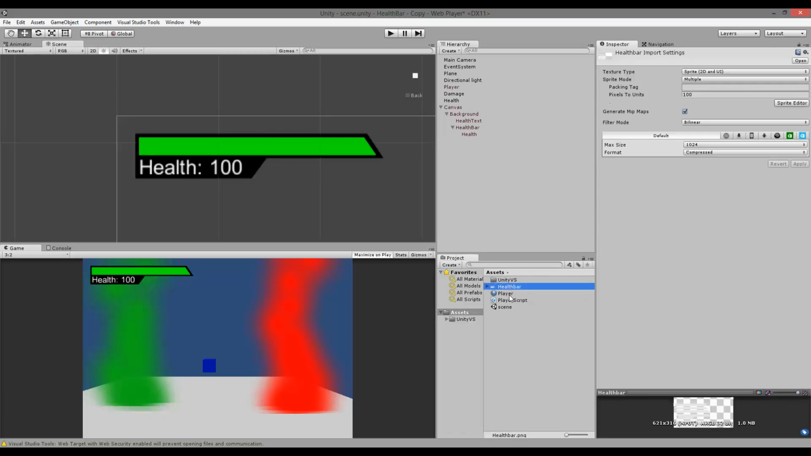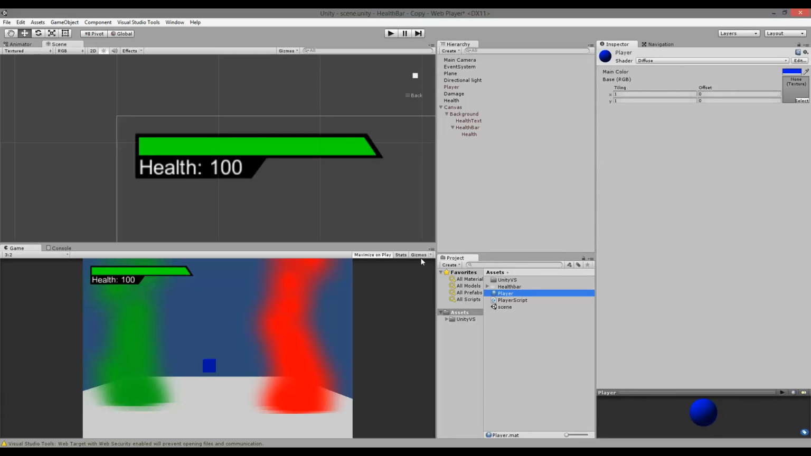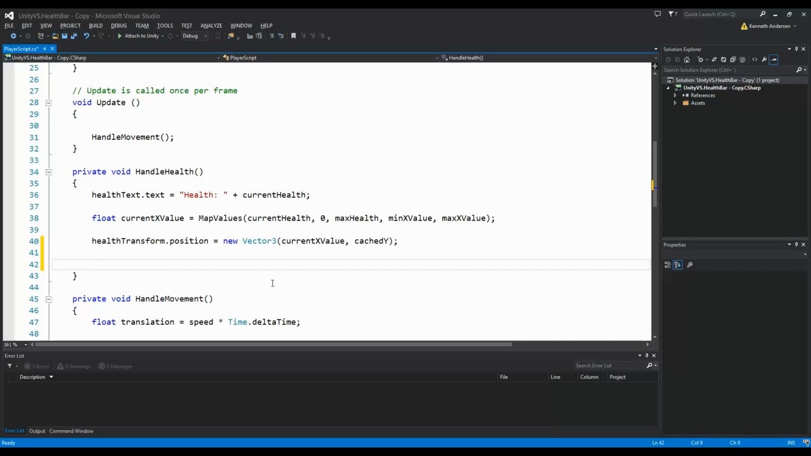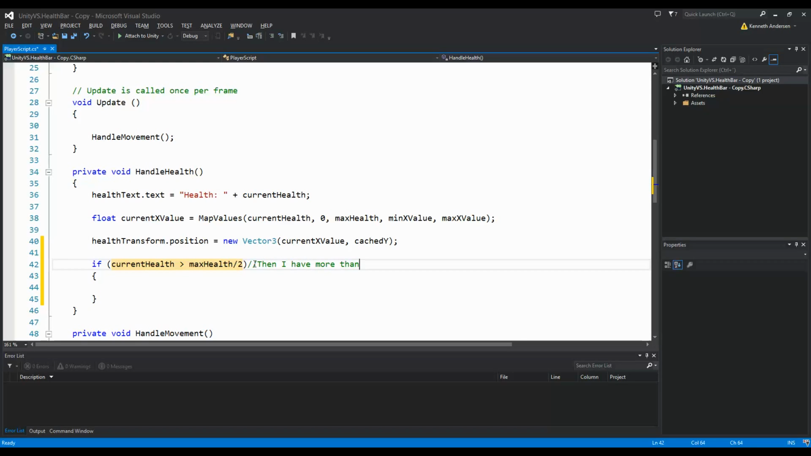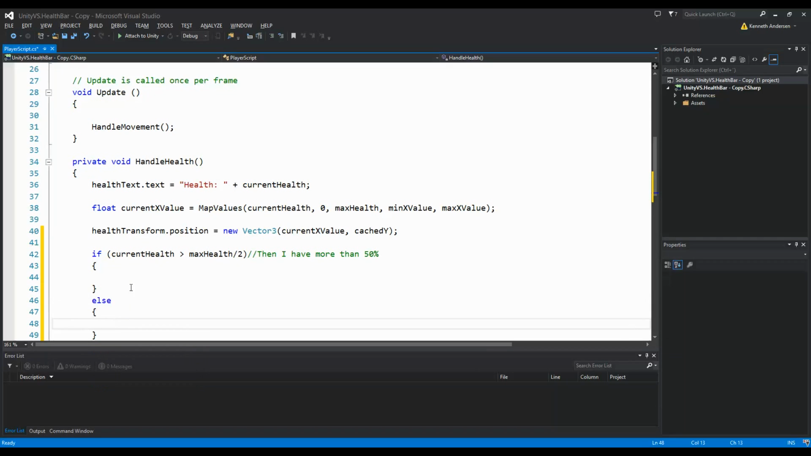Okay, so let's get back into the code and change that red color and the green color. First we need to make two if statements, because we need to distinguish between having more than 50% health and less than 50% health when we change the color. So if our current health is greater than our max health divided by 2, which is actually 50% health, well, then I have more than 50% health. Else, I have less than 50% health.